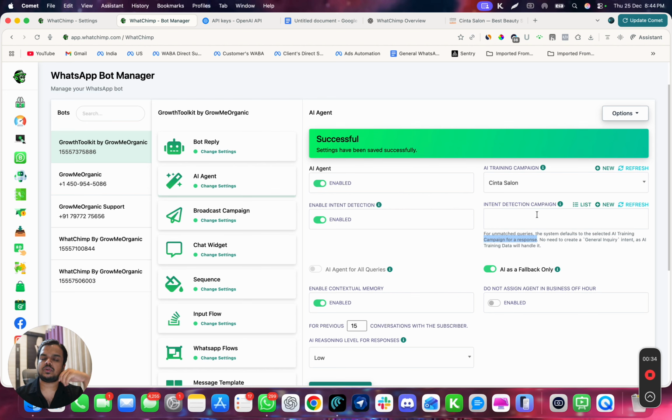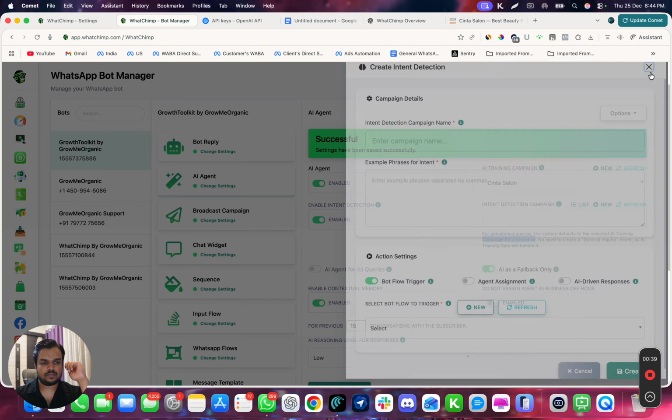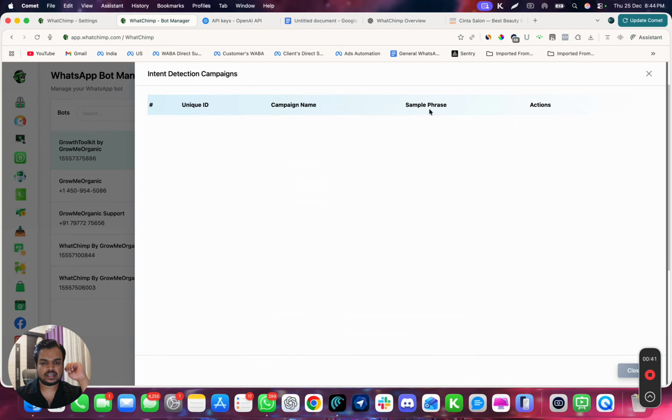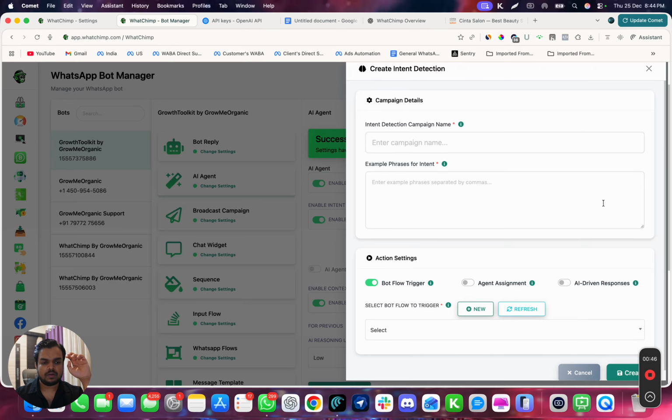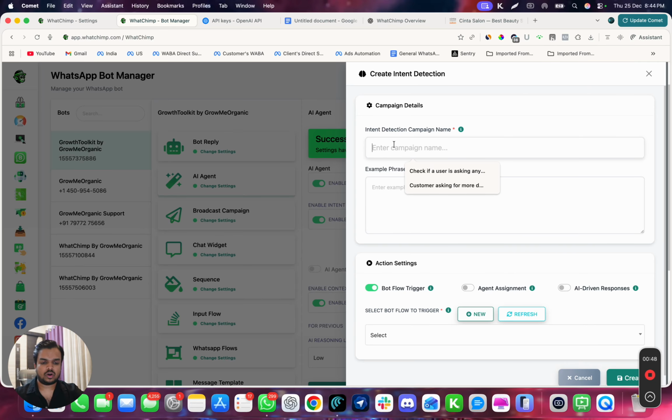Now this is where you have to create a new intent detection campaign. So the intents that we have already created, we can find over here, and you can see there is no intent created so far, but we're going to create a new one, and we're going to call this, let's say, book an appointment. Okay, and then how to book an appointment for your service. We can give a few examples.